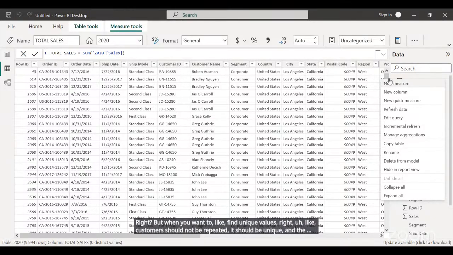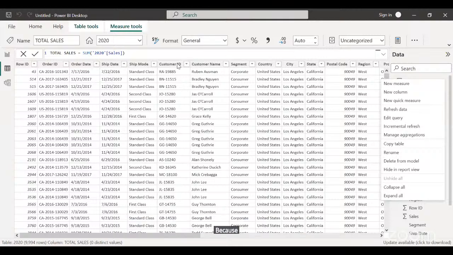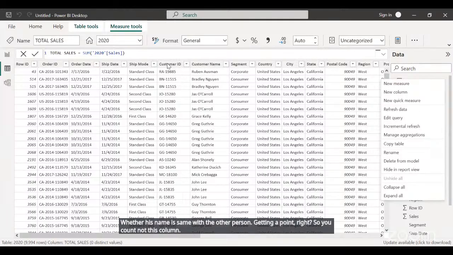So you can go to the customer ID, because almost everywhere, whenever you're taking some ID like customer ID, one person has a single ID, whether his name is the same as another person's. Getting my point? Okay. Right? So you count not this column, customer name, you have to count this, customer ID.